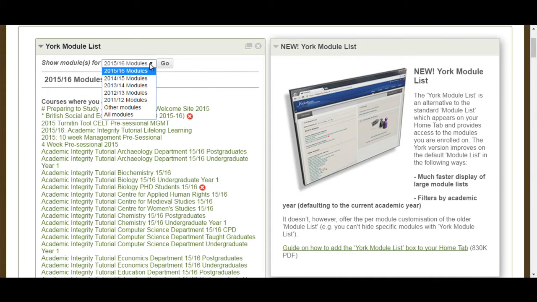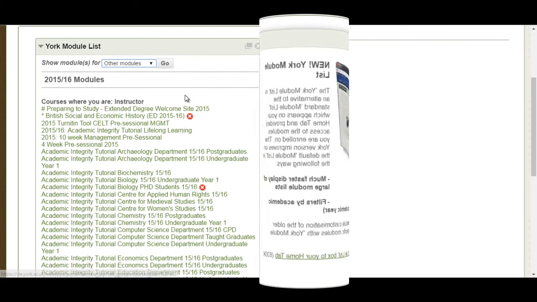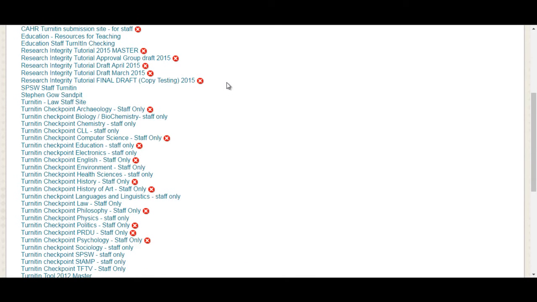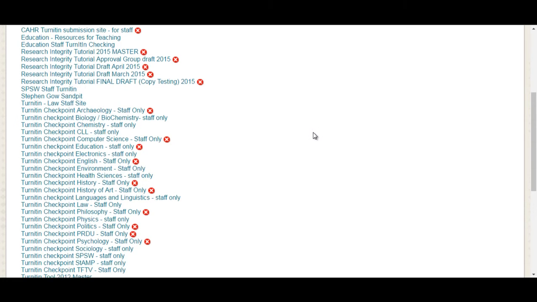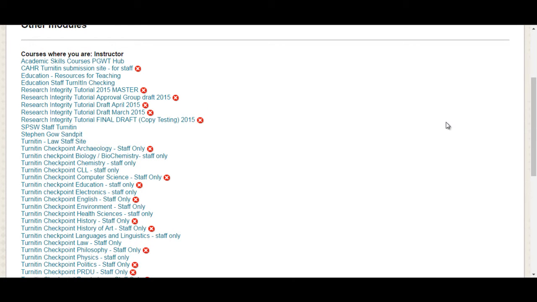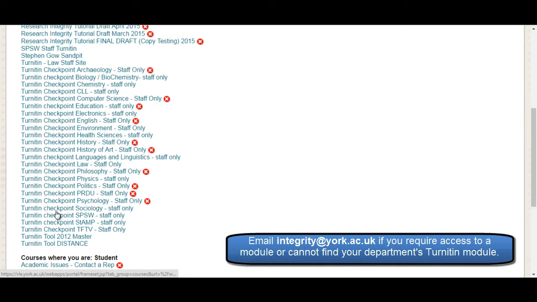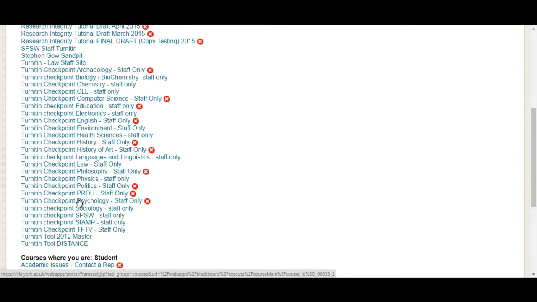Now we're going to have a look at the Turnitin modules here. Now I'm on a number of these different modules, but you'll probably only be on one or maybe two of these. Here we have the departmental checkpoints. But for this tutorial, I will just show you how one department does it. And this is an example of good practice from the Center for Applied Human Rights.